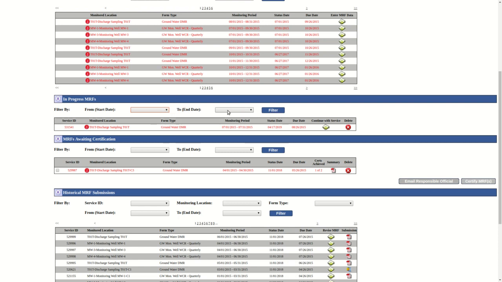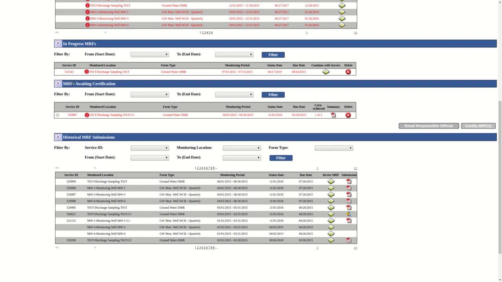To resume data entry on any of these reports, simply click on the icon to the right of the grid under the Continue with Service column. If you wish to remove any of the in-progress reports, you can click on the red X in the Delete column. This will send the report back to the Available MRFs grid and clear all previously entered information.